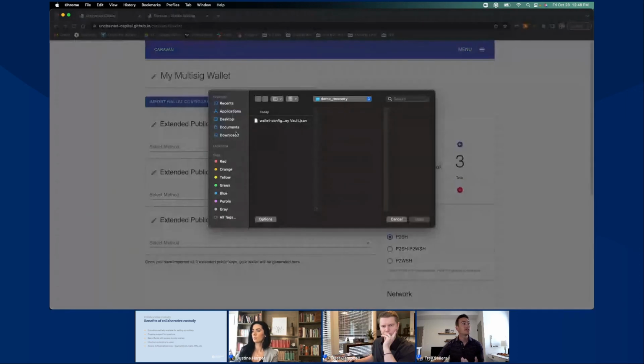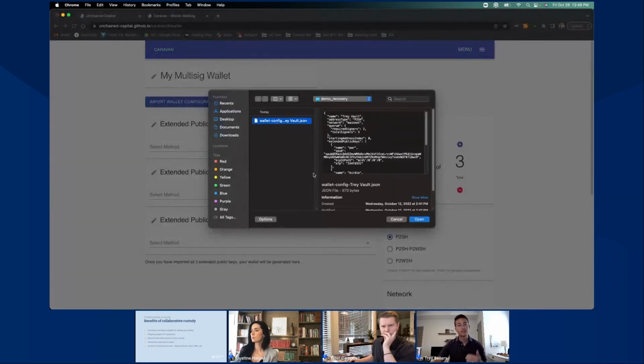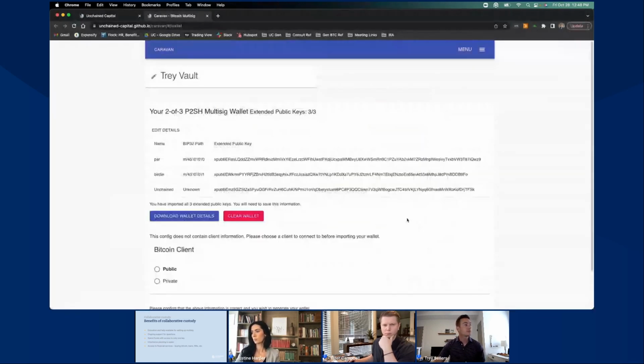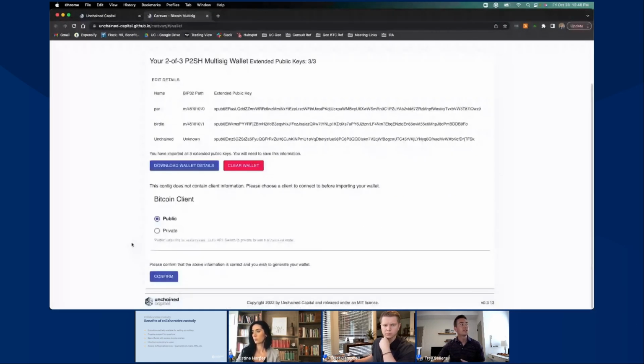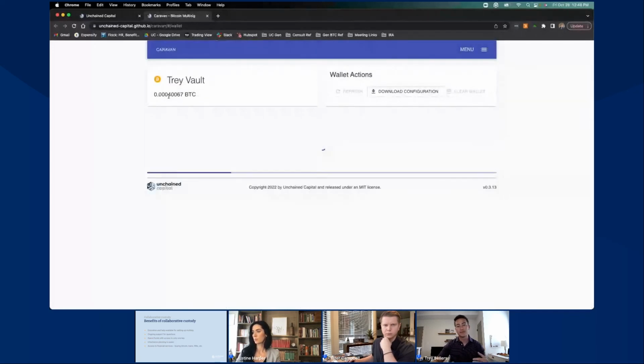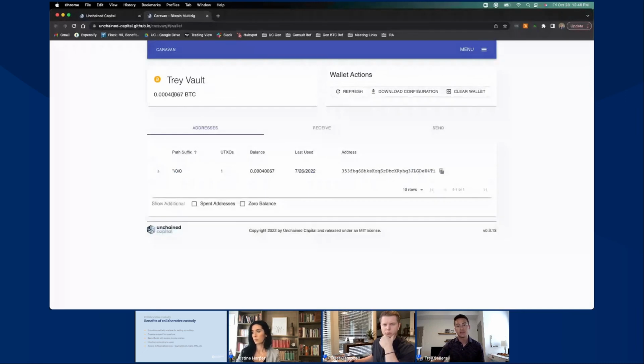You can do that with your Unchained vault, right? So if I grab that configuration file that I downloaded earlier, it's got all the extended public key information and all the derivation path information that's needed to rebuild or reconstruct that vault completely outside the Unchained platform. So I'm just going to connect to a Bitcoin node here, and I'm just going to confirm that. And you'll see that right away, it's rebuilding that vault, and it's showing the Bitcoin that I've got secured in there. So this is hosted on GitHub. It's completely outside of our platform.